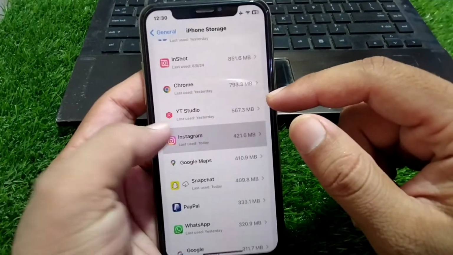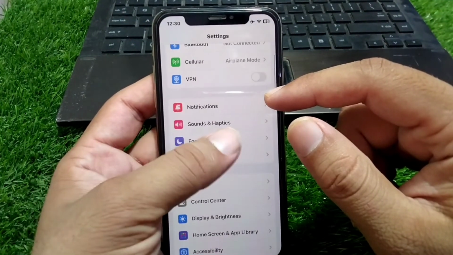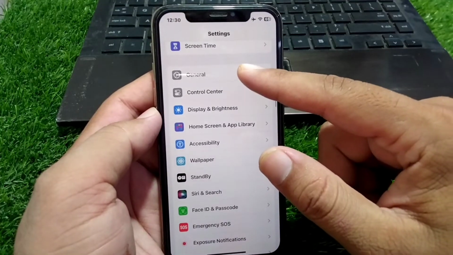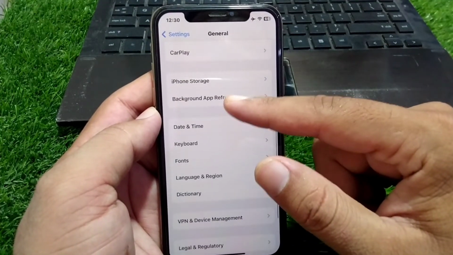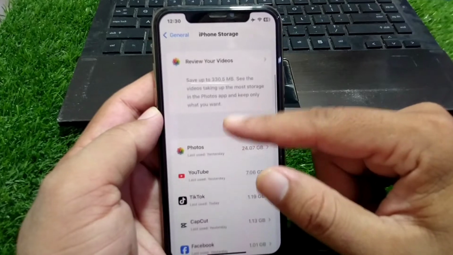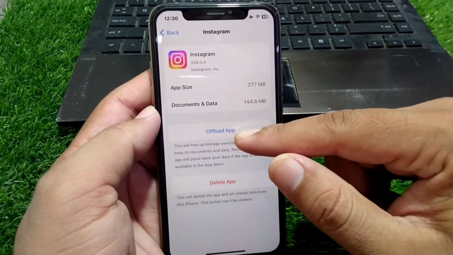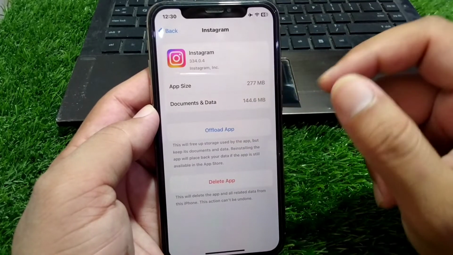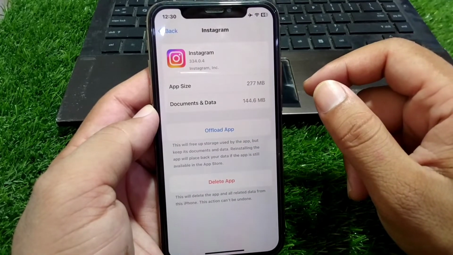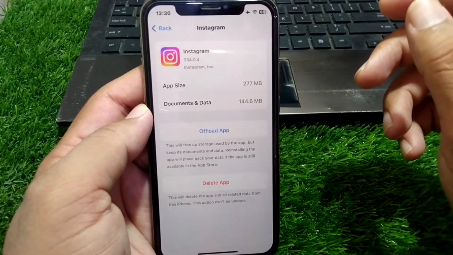That is, you have to open Settings on your device, and from here you have to go to the General section, scroll down below and tap on iPhone Storage. Scroll down all the way and search here for Instagram and offload your Instagram app one time from here. So guys, do this and check if the problem is fixed or not.